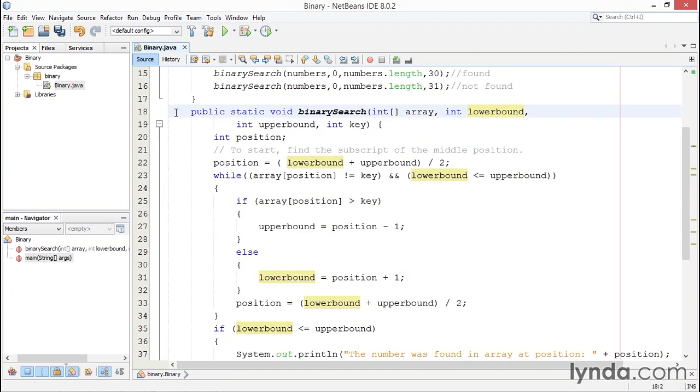As you can see, the binary search method takes in an array, a lower bound, an upper bound, and a key value, which is the value that we're searching for. It starts by setting the position of where to search at the middle of the array. It adds the lower and the upper bound and divides by 2. It uses a loop, a while loop, to go through and try to find a match.